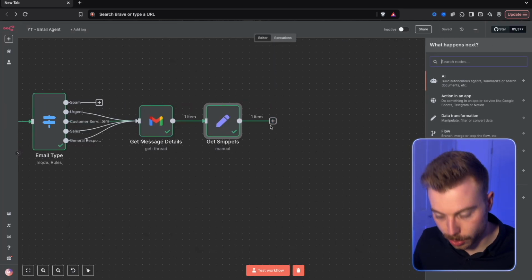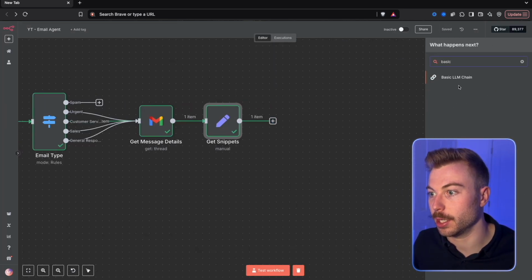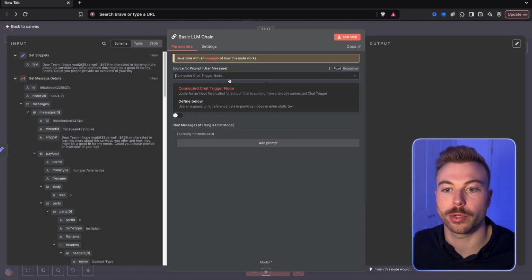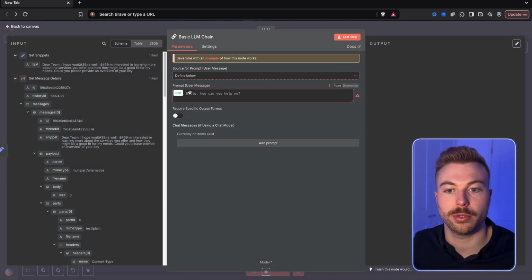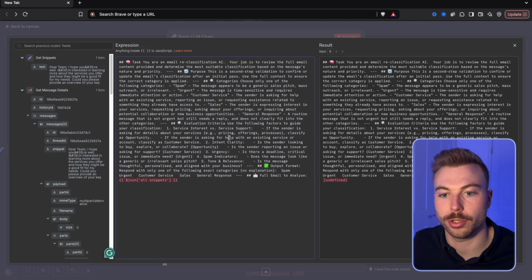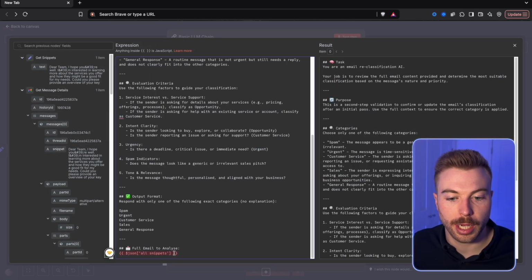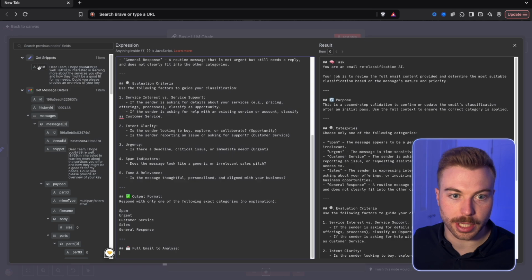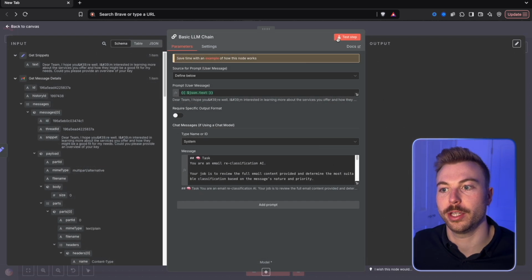So now I'll come across, we'll do basic LLM chain again. And then what we're going to do is change this to define below. We're going to add all of the different snippets in here, and then we're going to come down to add a prompt. We'll do system, we'll paste our prompt in there. I'll just open this up so you can see. And then where we've got all the snippets, again, we're just going to pull this across, where we've got all snippets. So now if we come out of here, we do test step.